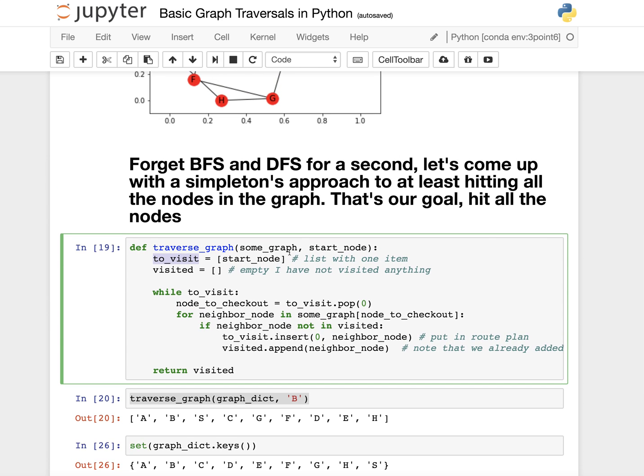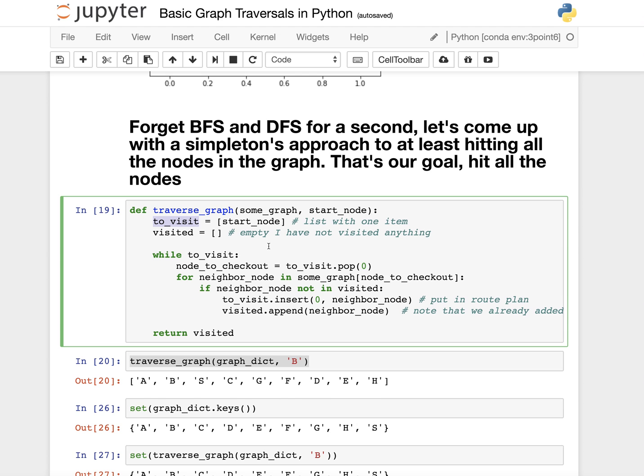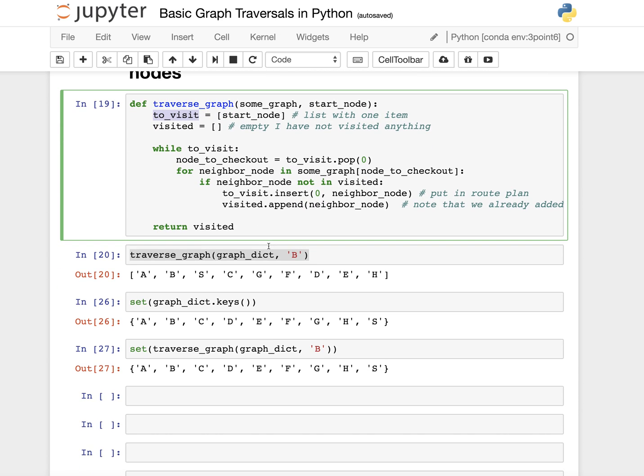So I'll formalize that in the next video, but hopefully this was a good, no pressure walkthrough of how to actually deal with this. Just a very simple algorithm that lets you look at all the nodes in a graph.